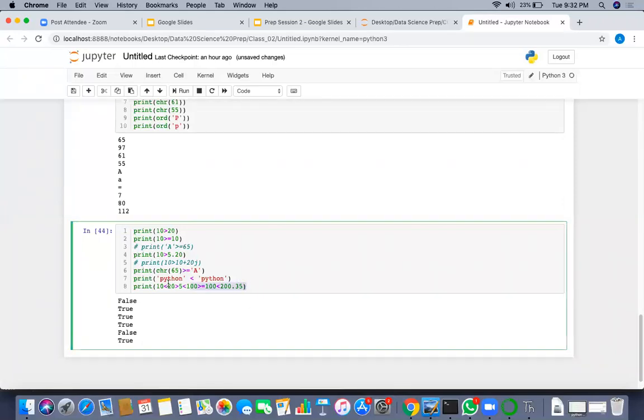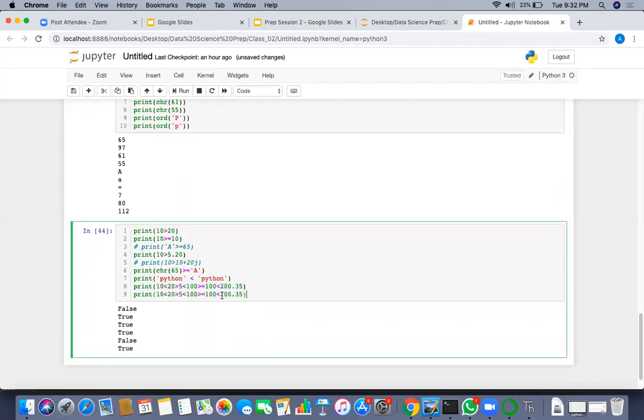But if any one condition is false, then everything will be false. Remember, everything should be evaluated as true, then only the final result will be true, otherwise it will be false. So if I'm running the second one, it is giving me false because the last condition is false. The rest are all true, but the last condition is false. Because of that, everything is false. Is this clear, comparison operators, everyone?